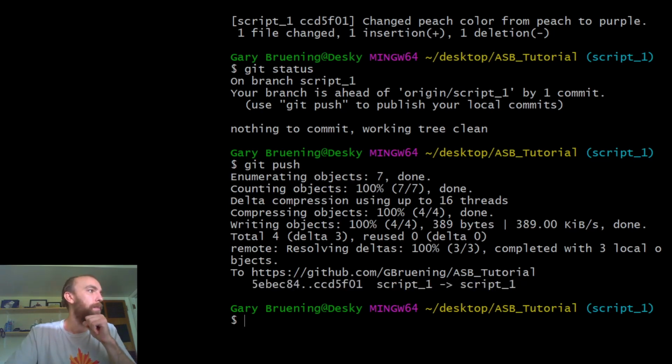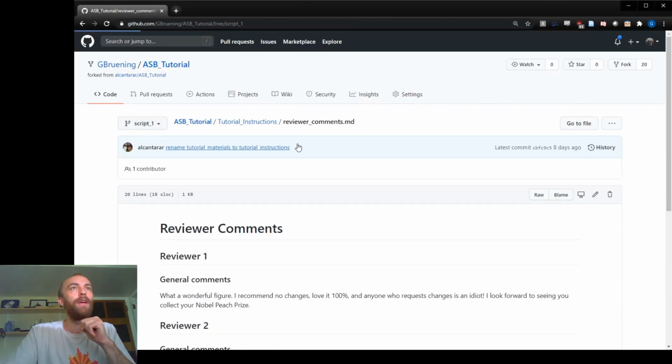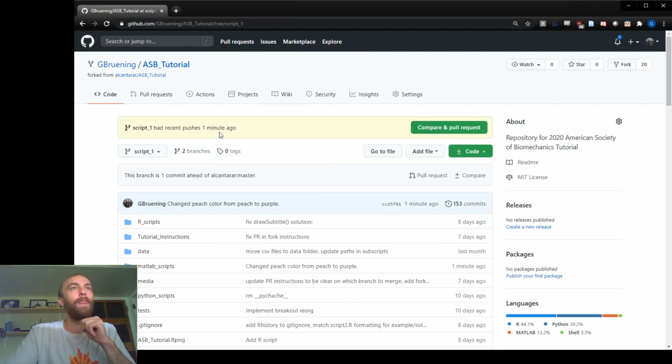So now I'm going to go back to Chrome and see if I actually changed something. If I go back to my code, I have this notification here saying script 1 was changed.